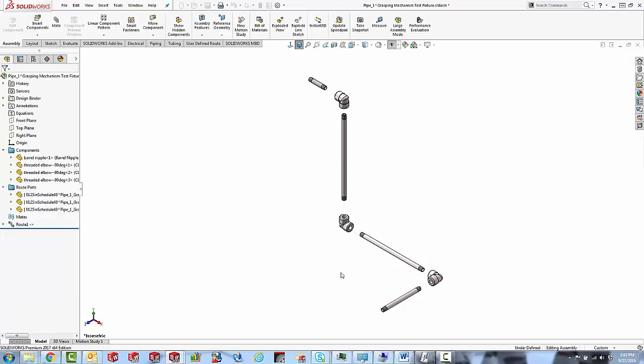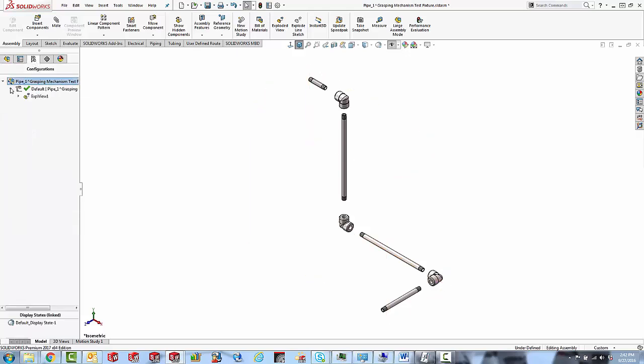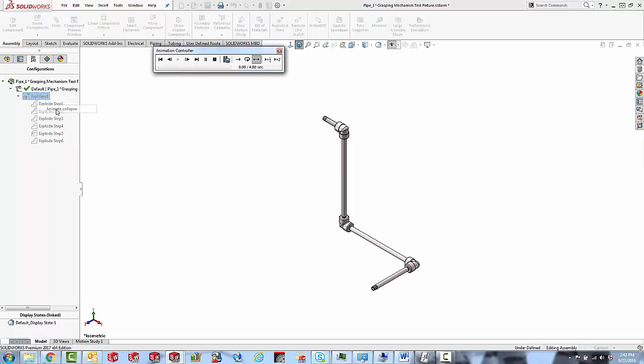Once you have all your components positioned to your liking, you can access the exploded view just like other assemblies. Go to the Configuration tab and expand your configuration. You can see the explode steps and have the ability to collapse and expand even with animation.